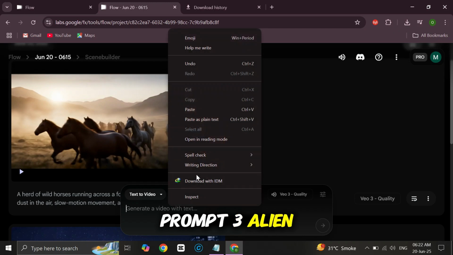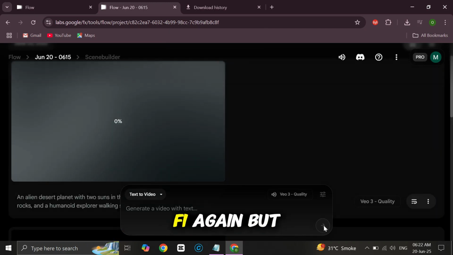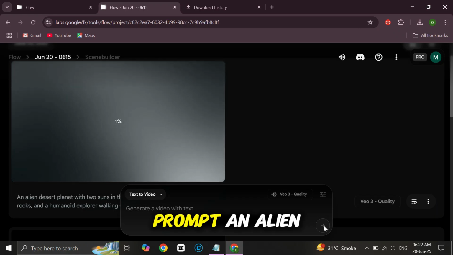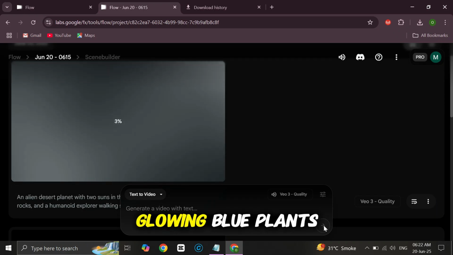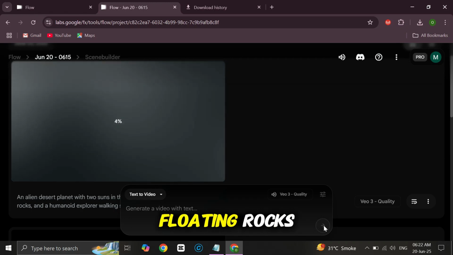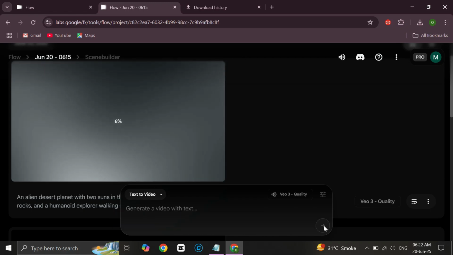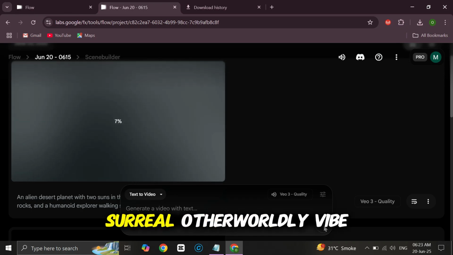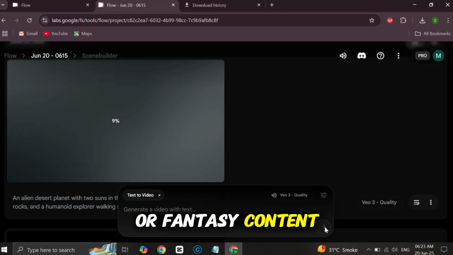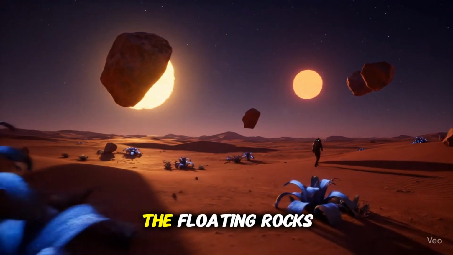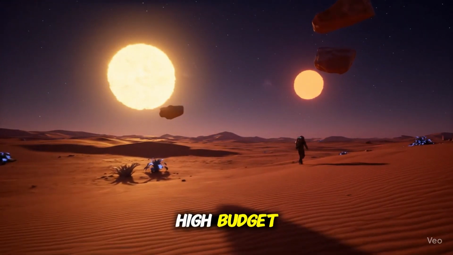Prompt 3, alien planet. And now something creative. Let's go sci-fi again, but with a twist. Prompt, an alien desert planet with 2 suns in the sky, glowing blue plants, floating rocks, and a humanoid explorer walking slowly in the distance. This one should give us a surreal, otherworldly vibe, perfect for storytelling or fantasy content. Insane, right? The floating rocks and glowing vegetation. This looks like something from a high-budget game trailer.